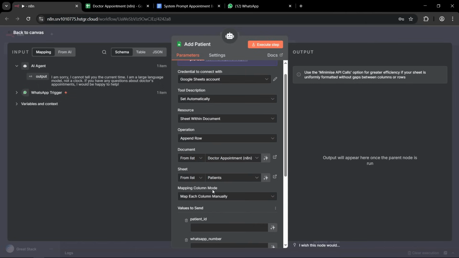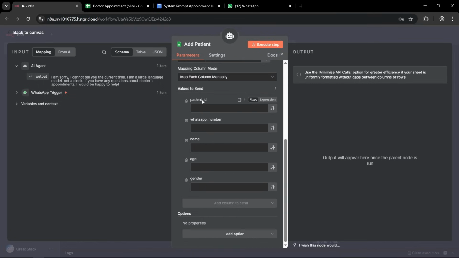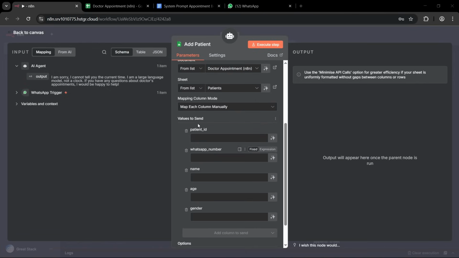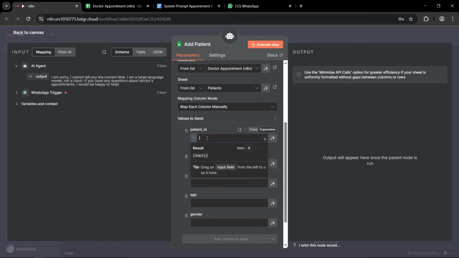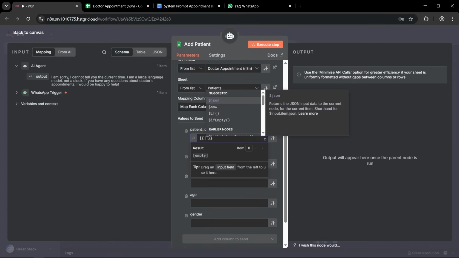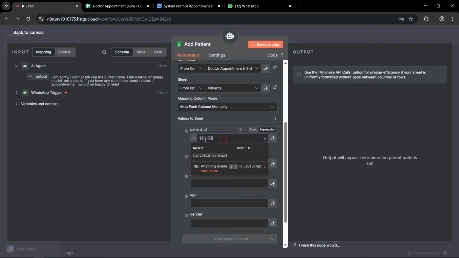After that you can see we have the mapping column mode, so it will be manual, correct? And here we have the patient ID. In this patient ID we have to generate a unique ID. For that we are going to use a timestamp. So let's come here in this patient ID and click on this expression, and in this one let's add curly braces two times, right? And within these curly braces let's add $now. It will provide the current timestamp.